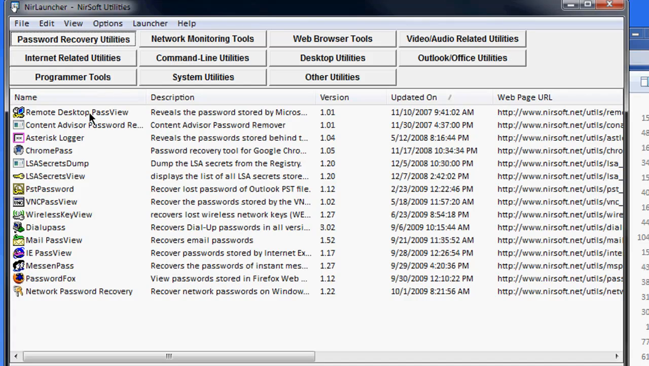So, for example, this one's under password recovery utilities. There's DialPass, I'm guessing that's dealing with dial-up. Password Fox, so you can view passwords stored in Firefox. That works well if you have portable Firefox installed on your pen drive like I do. Chrome Pass, there's a lot of cool stuff. Asterisk logger, a key logger type thing. Really cool stuff. Network monitoring.